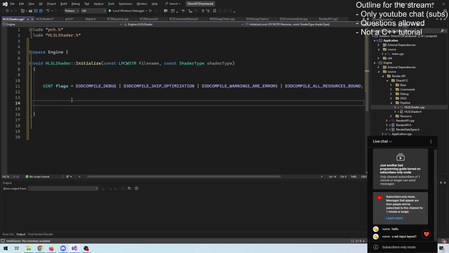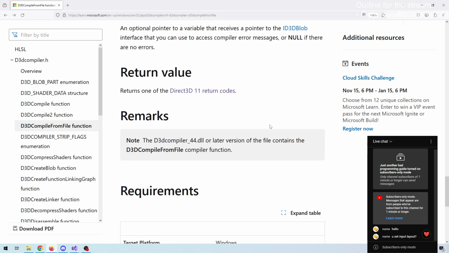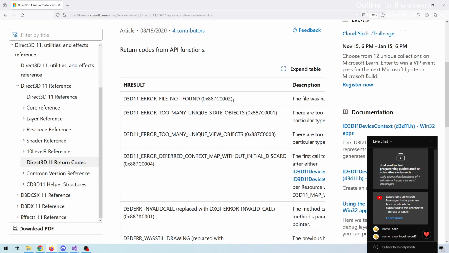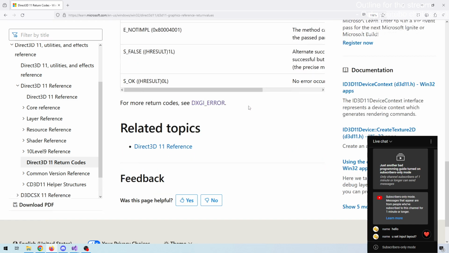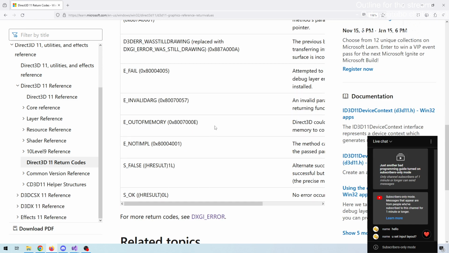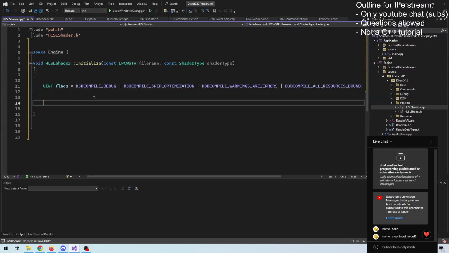So, as I've mentioned, we will compile a shader program into bytecode. We want some error outputs here in terms of the actual compilation. You can see that this method here returns one of the return codes. There are different return codes. One of them is OK if everything went fine. So this corresponds to our HRESULT.